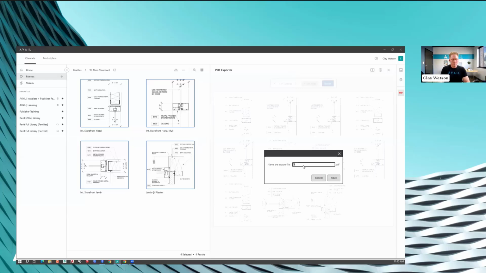This is my storefront details. So it's going to save that page for me.